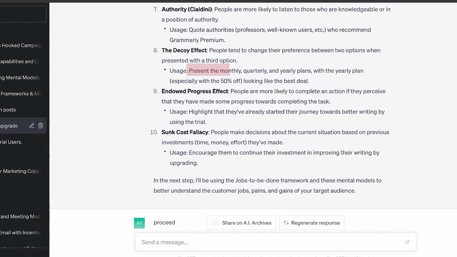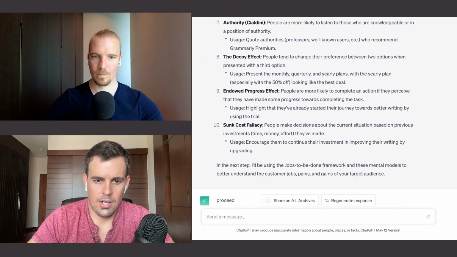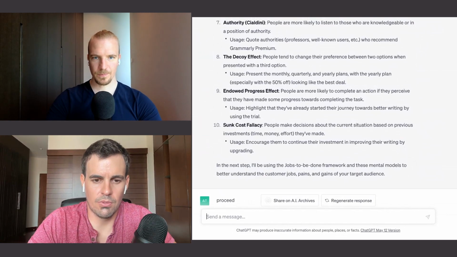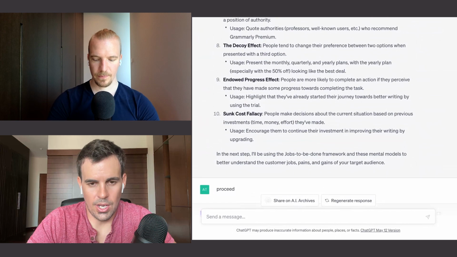$5.50, then it's suddenly increasing the average order value by a lot, because the difference between $5 and $5.50 is so small that people are quite intrigued to buy the bigger option because it seems like a good deal. And that's the decoy effect. So the average order value just increases. Correct. And the example that GPT presented here is, I will read, present the monthly, quarterly, and yearly plans, with the yearly plan looking like the best deal. Also two other mental models, we don't have to go very deep. And I said, okay, great, proceed.